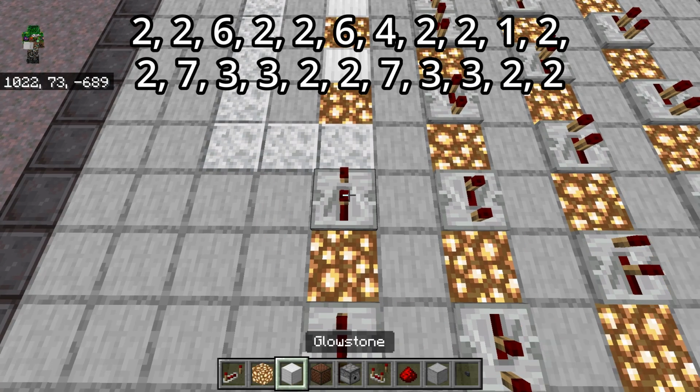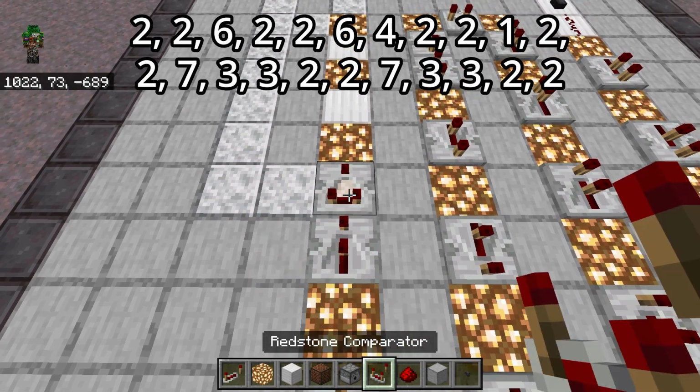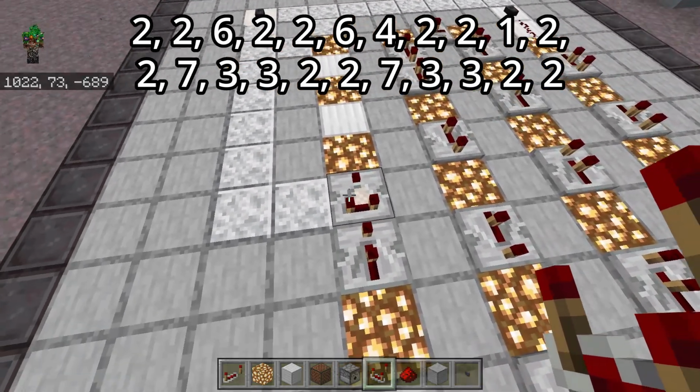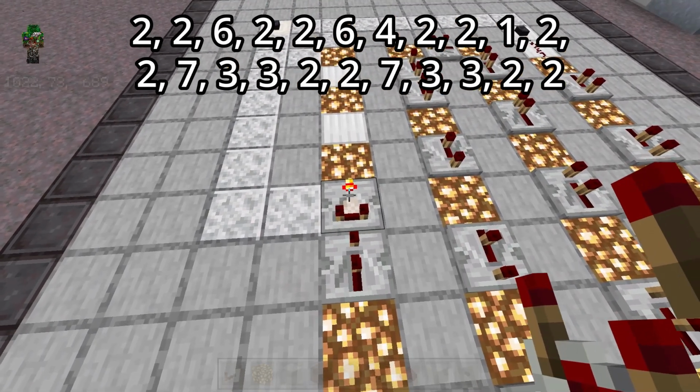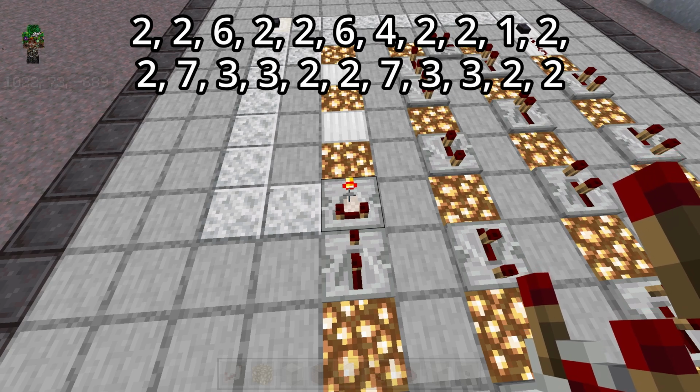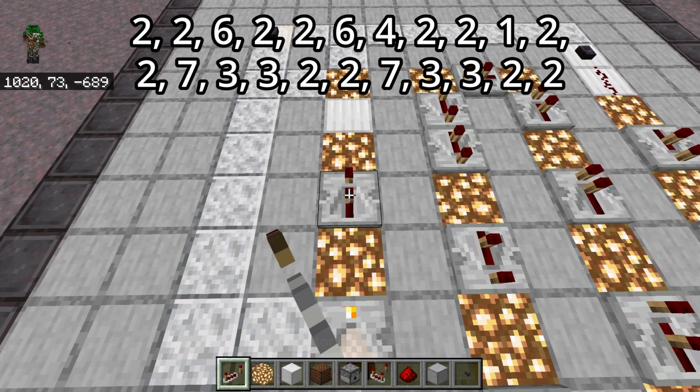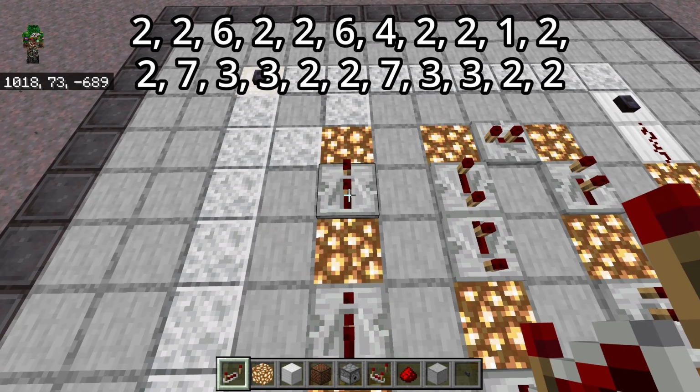But if you are going to use the repeating feature, you need a comparator on subtraction mode, which has a 1 tick delay. So then you need a repeater on a 2 tick delay. So a 2 tick delay repeater that you poked 1 time, plus a comparator on subtraction mode. And then a 2 tick delay on the last 2 repeaters.